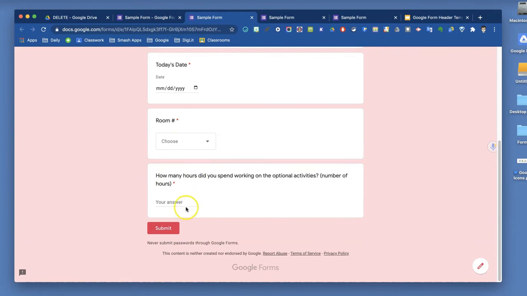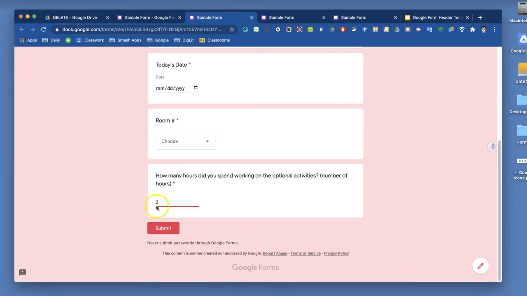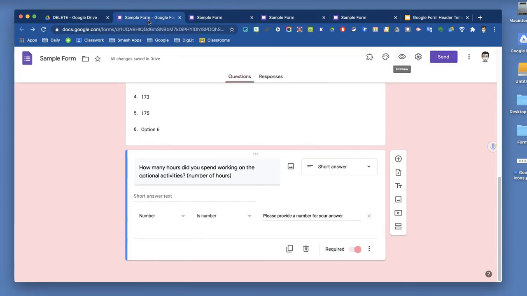So when I come over and see this answer and I put in the word, it will pop up, please provide a number for your answer. If I put in 2, that prompt goes away. So it is prompting me to respond in the way that I want as the questioner, so that I can more easily look at the response data later and know how long people spent on activities. That helps me sorting my data. So that's the last item there. So those are your basic types of questions. Next, we're going to look at how we can take those questions, spread them out a little more into sections, and then you'll be all done setting up your Google form.